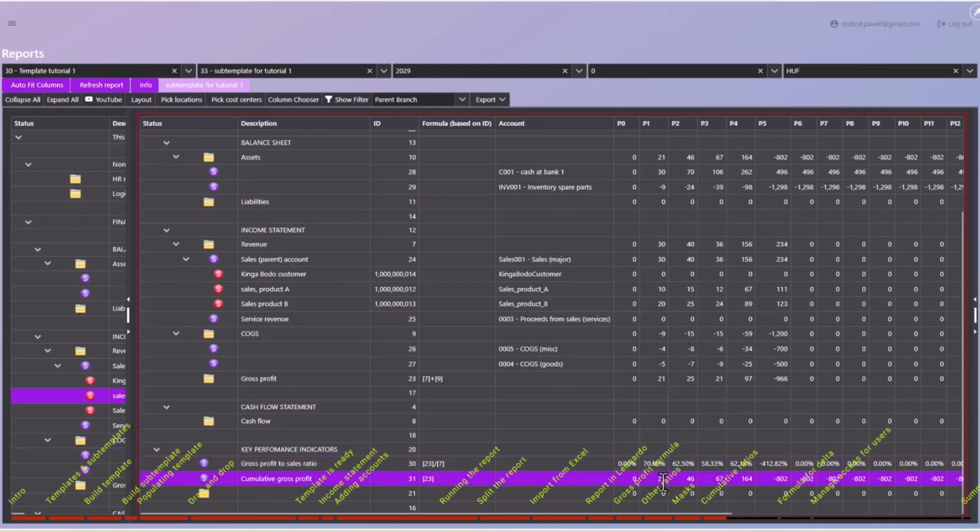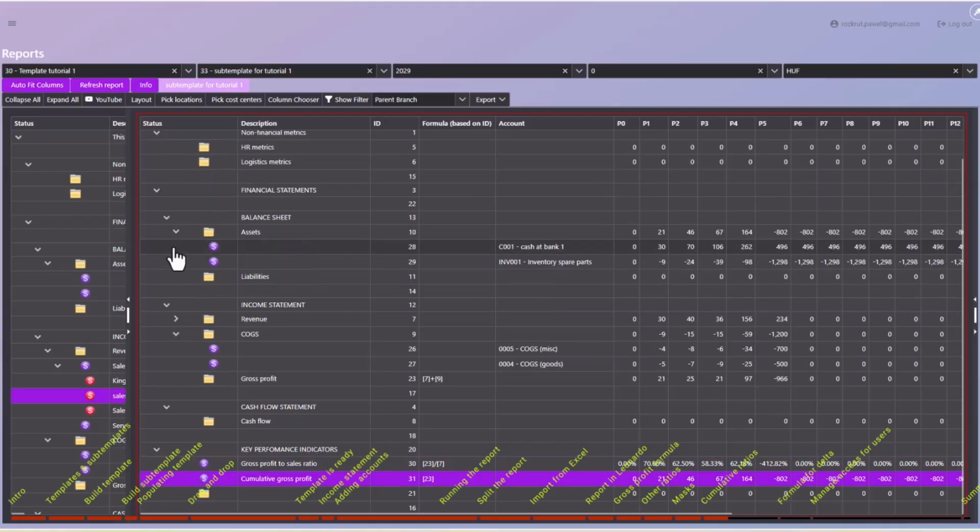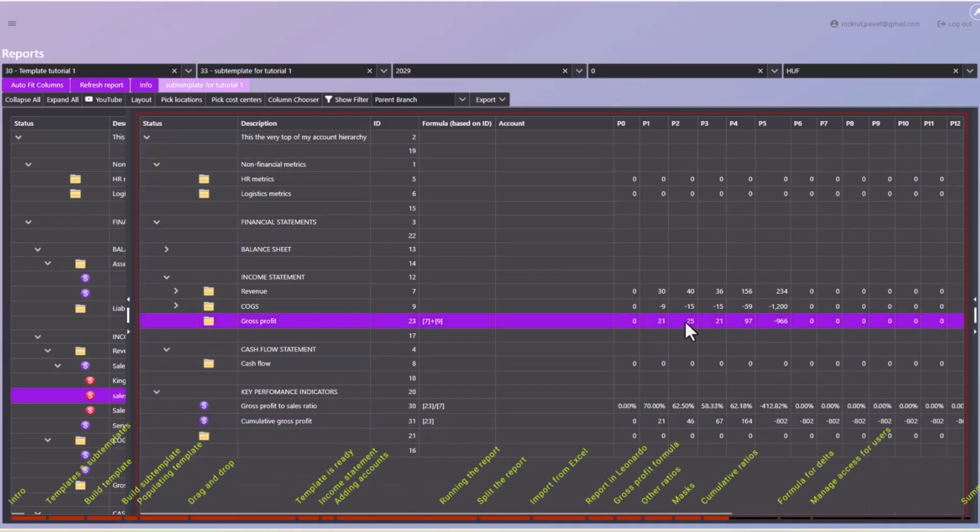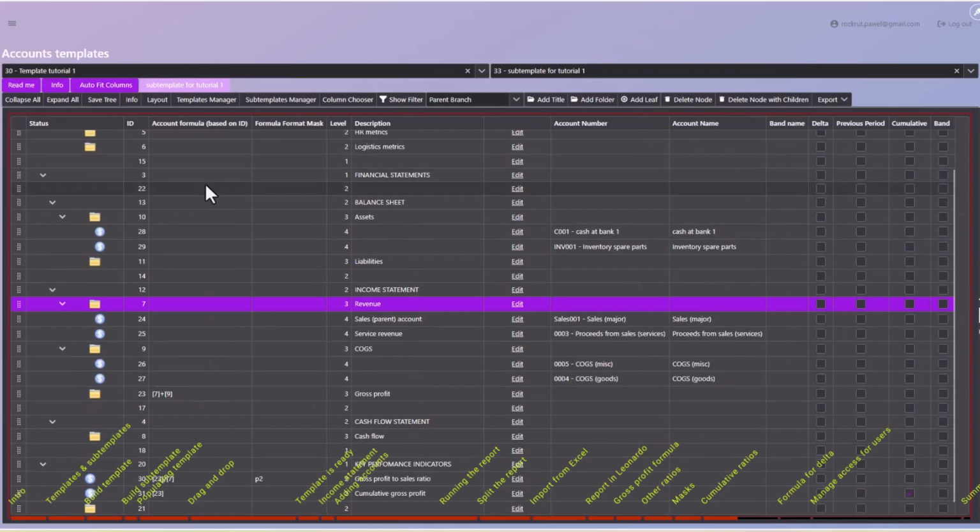now you see my profit. My profit was 21 plus 25, that's 46, plus 21, 46 plus 21, that's 67, 67 plus 97, that's going to be 164. So now I have cumulative gross profit calculated. And of course that cumulative gross profit has its own ID, so I can add cumulative revenue.